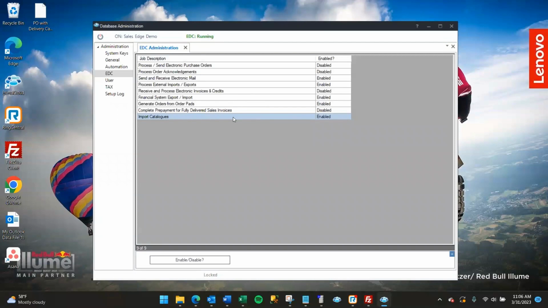So yeah, what the EDC does, it'll go ahead and run through each one of these jobs and complete them as they go. You can see there's an enabled column right here, so you can enable or disable any one of these jobs. If you want to change that, that's going to be the enable disable button down here. You just turn it on and off. But for the most part, we want to usually keep all these jobs enabled.